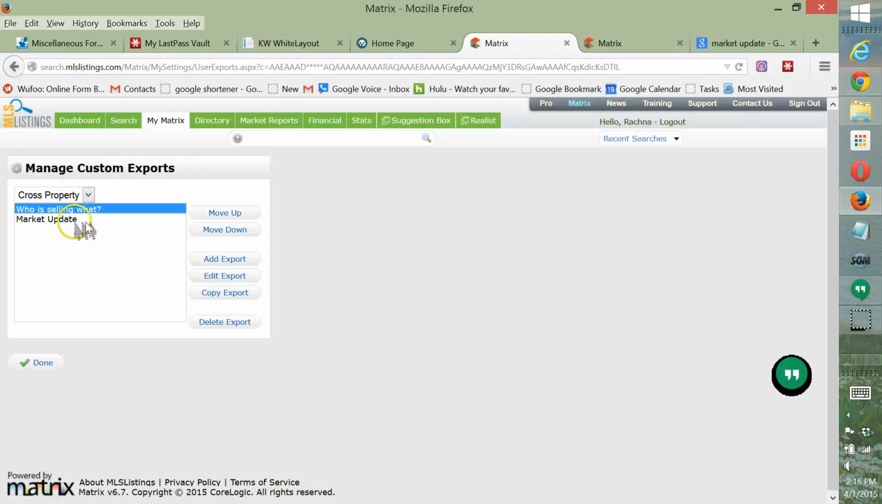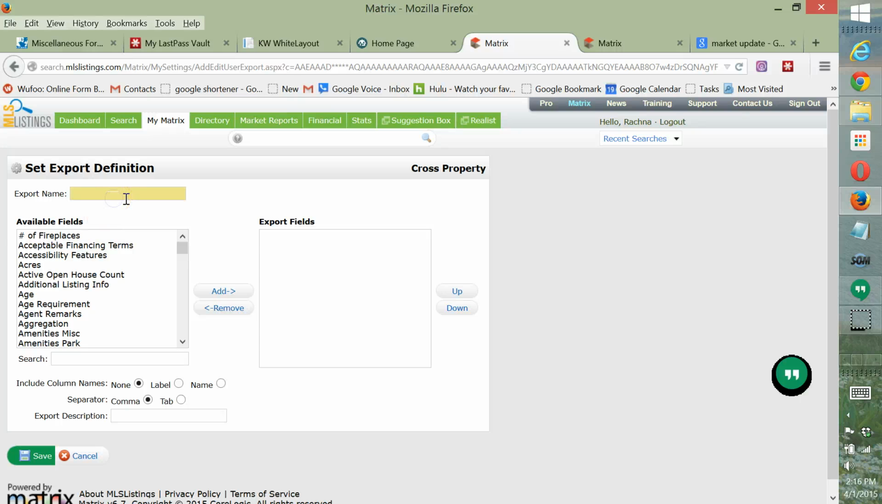Custom exports, if we click on add export, see the yellow one that says export name? Oh, not the description down here? Yeah, not that, but the yellow thing up there. Okay, all right, thank you.